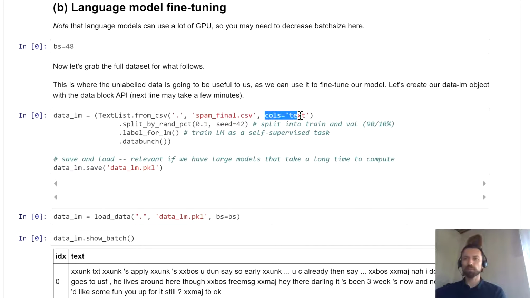And from that file, because now we want to train the language model, we don't need the labels, the spam and ham labels, we just want the text. So we say the column we want is text. Then we split it into training and testing, just randomly, with 10% validation or testing and 90% training. And we can give a seed, so that every time we run it, we have the same initializations. First we create it from CSV, then we say how we want to split it, then we say how to label it.